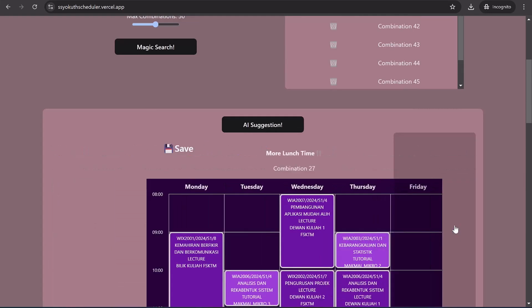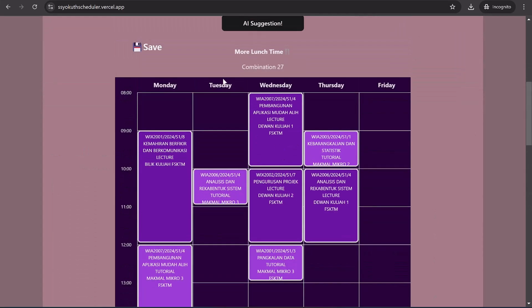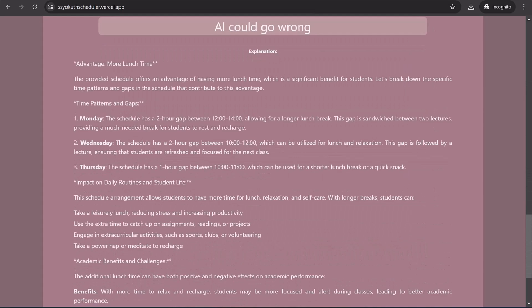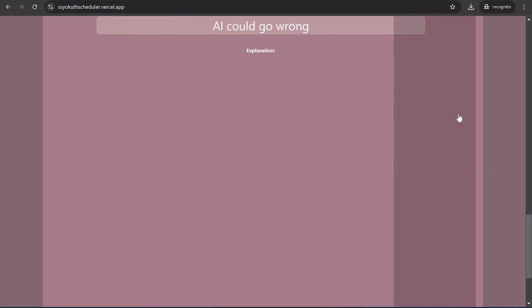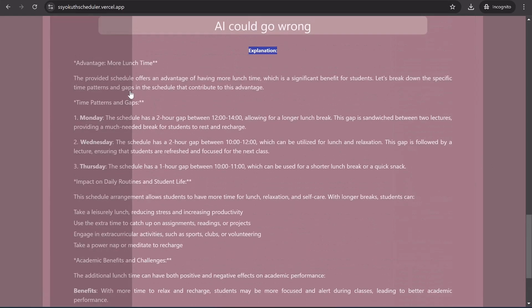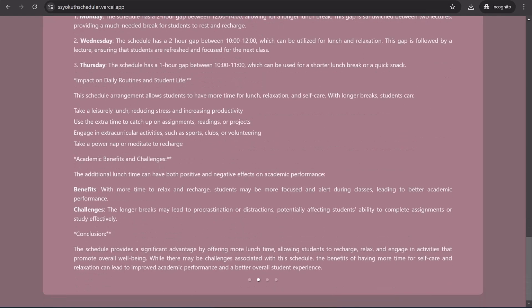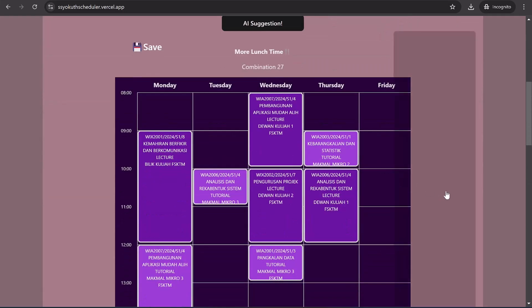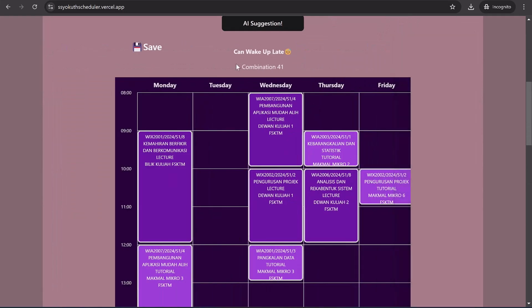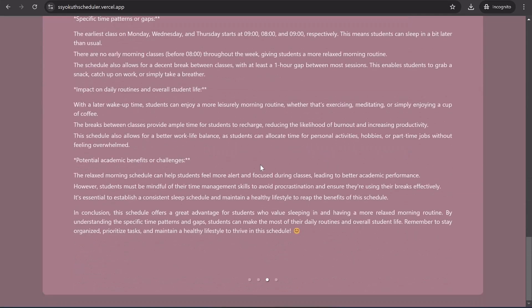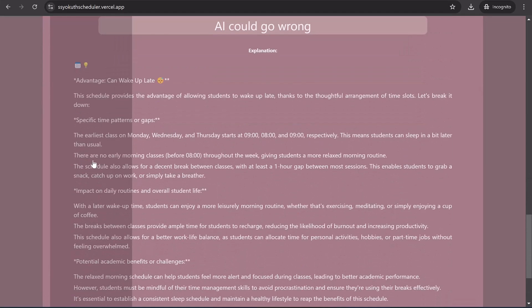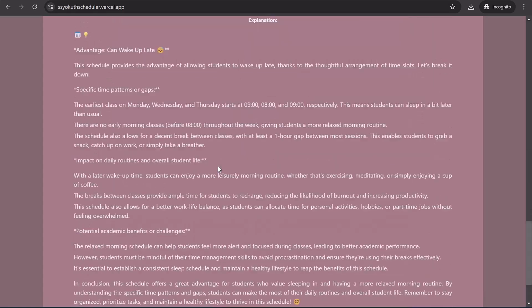Okay, so more lunchtime suggestion. It shows combination 27 has more lunchtime. So why does it say so? You can view the LLM explanation here. The advantage is more lunchtime. Okay. So it shows you the time pattern and gap and how it can impact you, the benefits for you, and so on. So besides more lunchtime, you can wake up late. See, the LLM actually can detect the pattern of your timetable and show you the benefit of it and explain a lot of it in the background process.